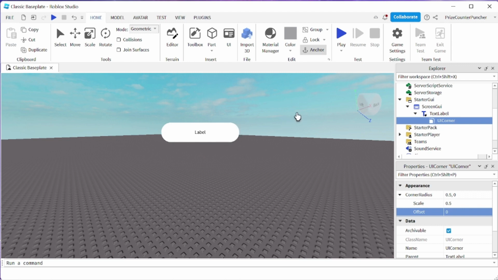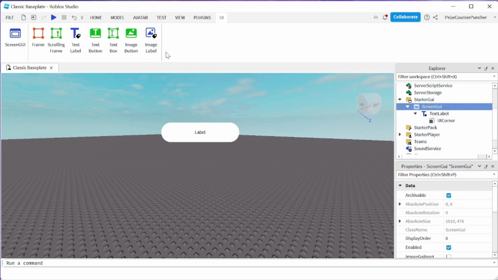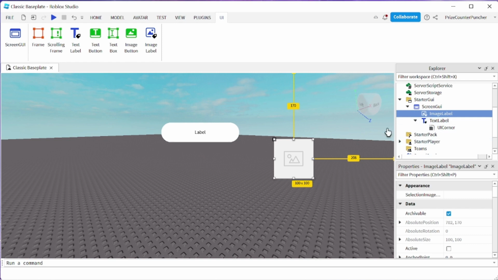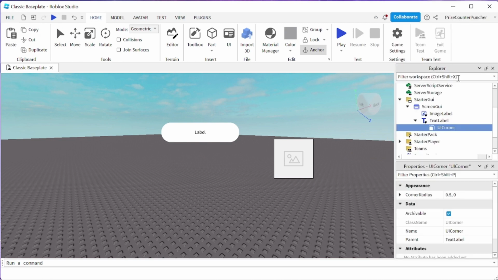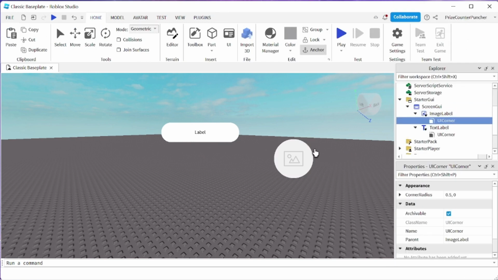Now you can apply the same concept to other user interfaces here. So let's go back to the UI menu. The thing we did was the text label. Now let's take a look at image label. Maybe I should select the screen GUI first and click on image label. So this is my image label, and you see that the corners are very sharp. If I want to make it nice and round, I'm going to copy this UICorner, paste it into the image label. And now I have a nice round circle.